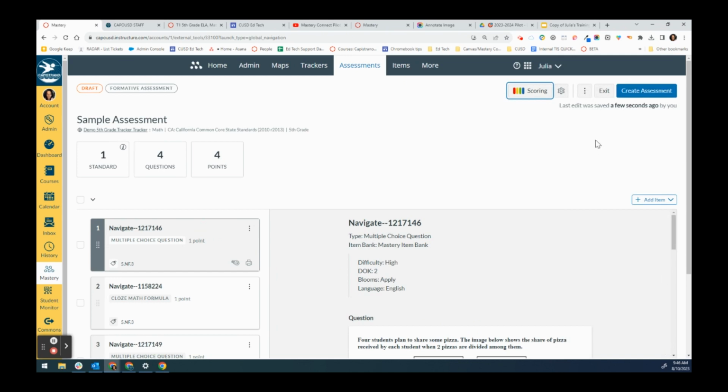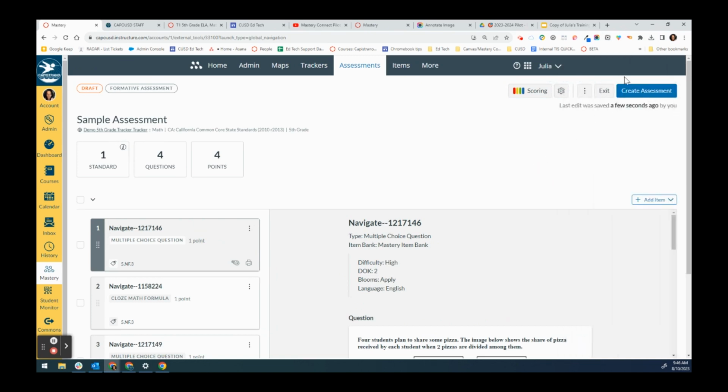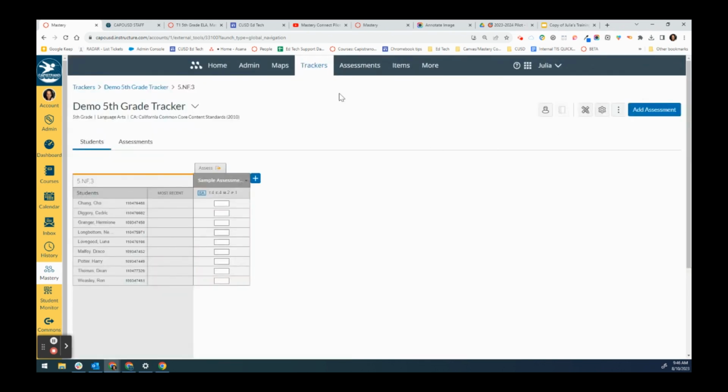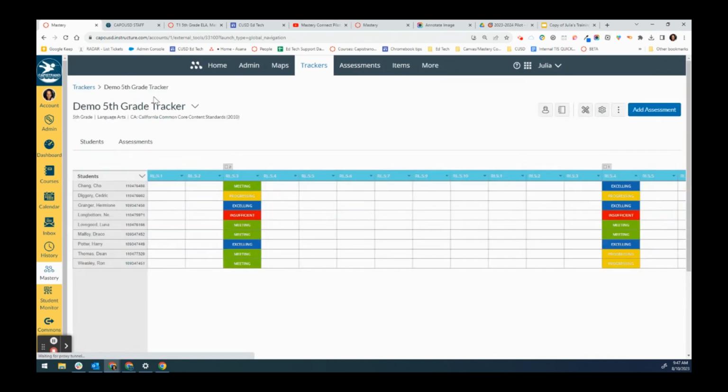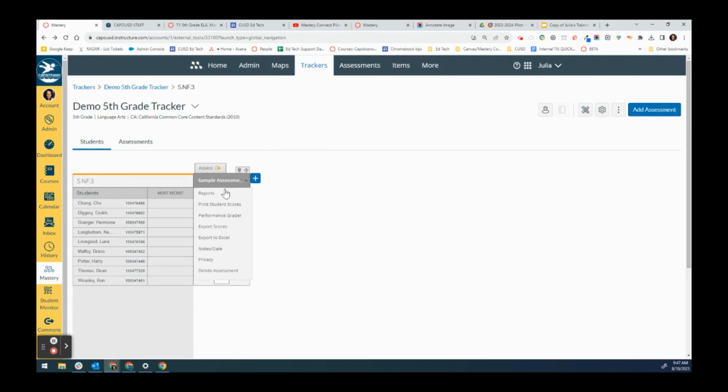So now that I've done that, I'm ready to create the assessment. If I do want to edit the name or add a description, I can do that. But by clicking Create Assessment, it now will populate into my tracker. So this has now taken the big tracker with all the standards, and it has moved it to just showing you for this standard NF.3.